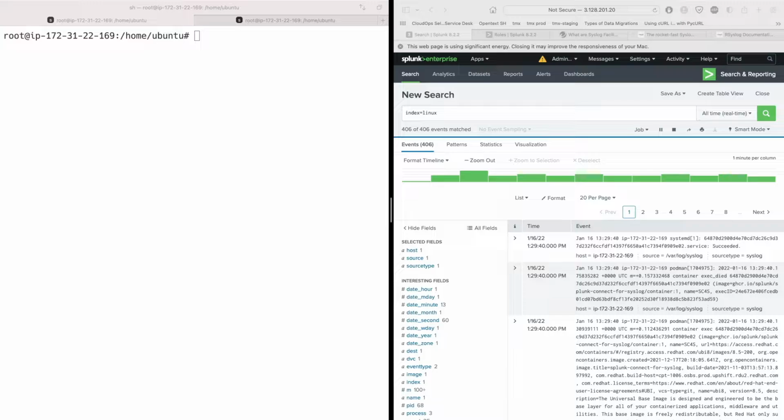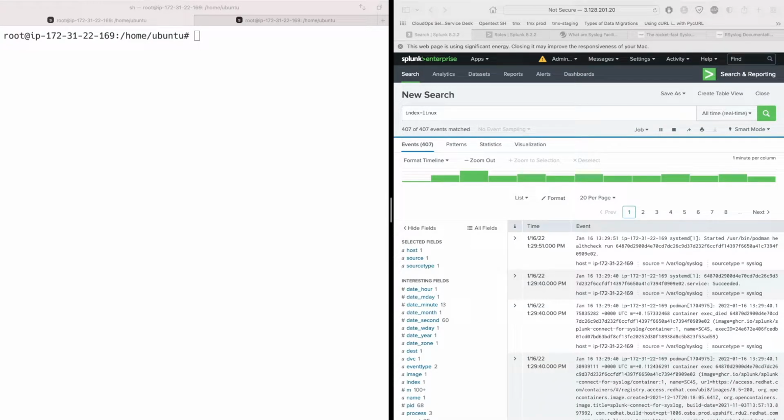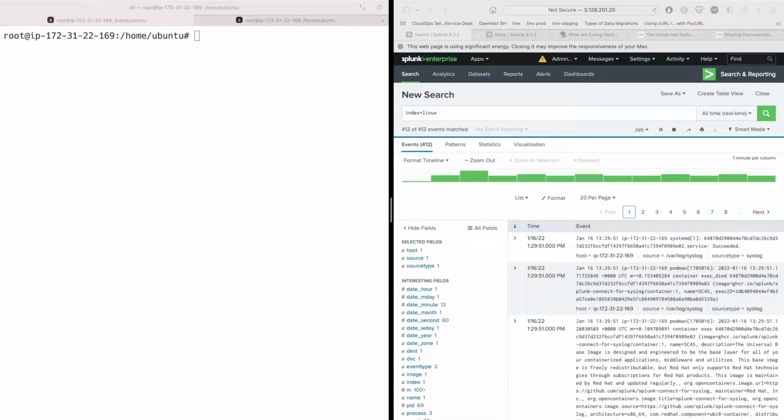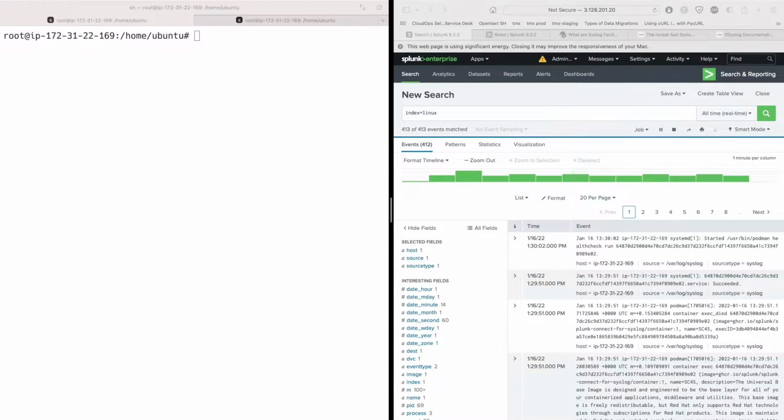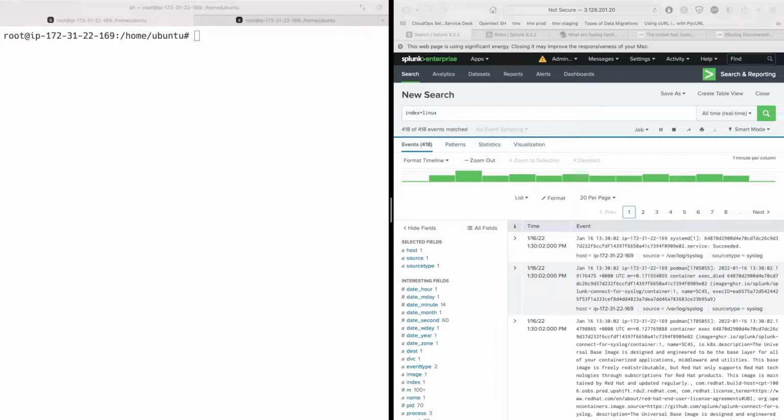Okay, so if you're familiar with how Unix-style, Linux-style operating systems work, a syslog is a log file that is being generated, and it writes all your system data to a file. You can extract the data from the file and send it to a SIM.